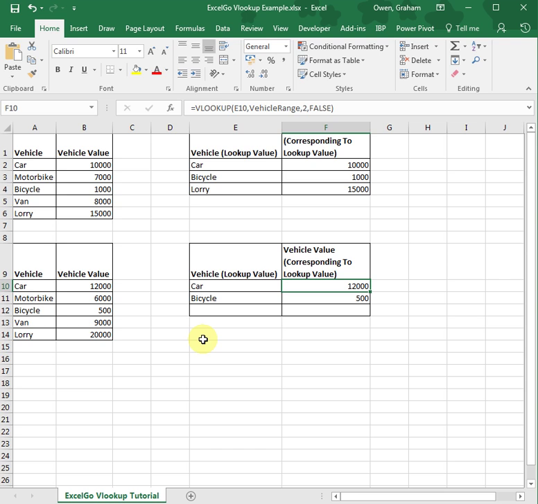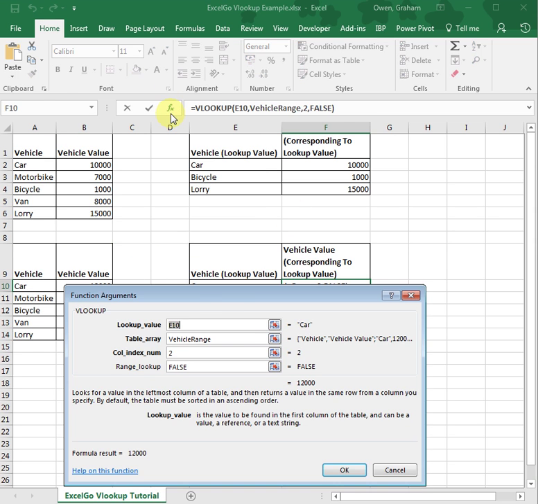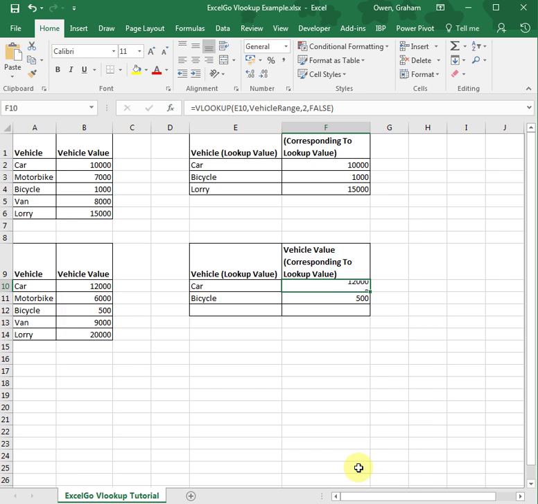So if you want to name a range, what you can do is highlight it, and then up here in the naming bar, what you would do is type in the name that you want to apply to that range. Just bear in mind you can't use any spaces, and then press enter, and you now have a named range. And then to use that named range in your lookup, all you need to do is type the named range in place of the table array, and it works in exactly the same way.